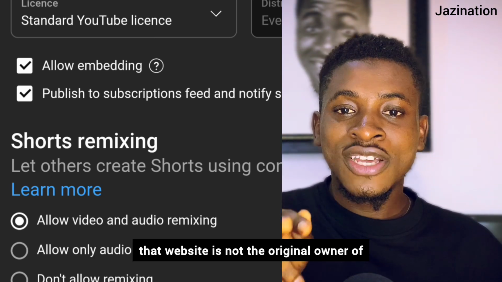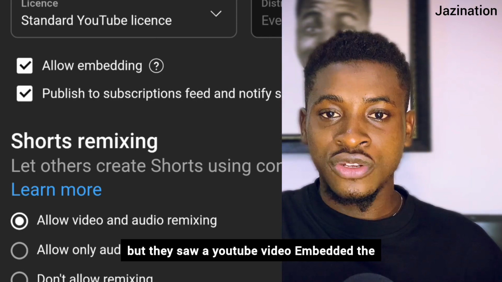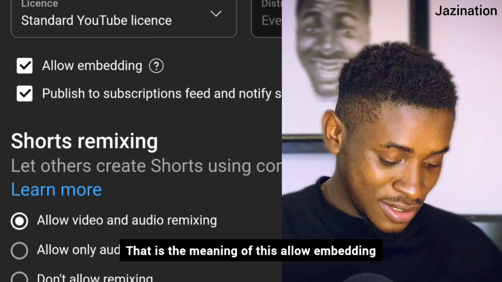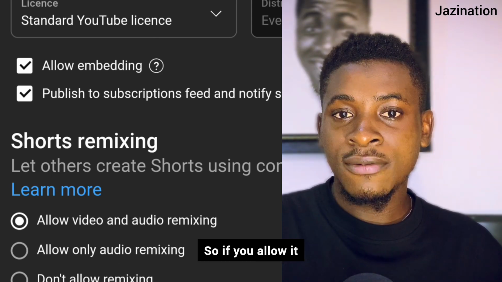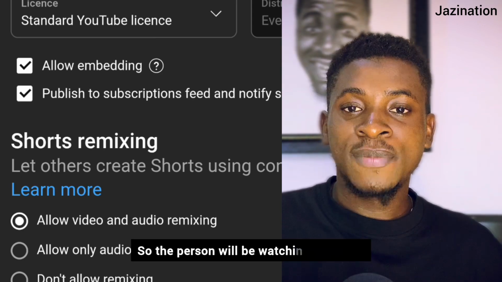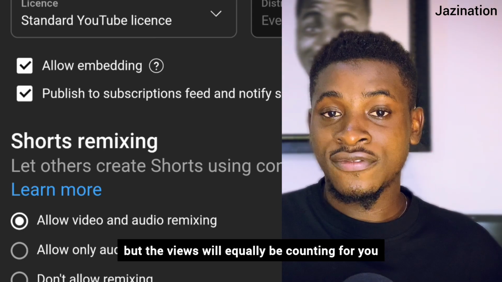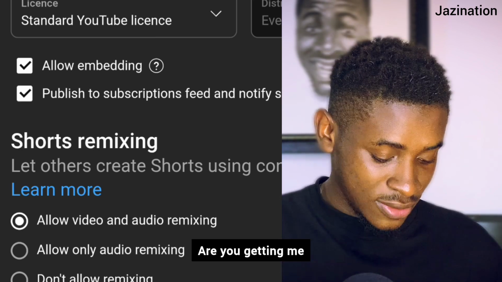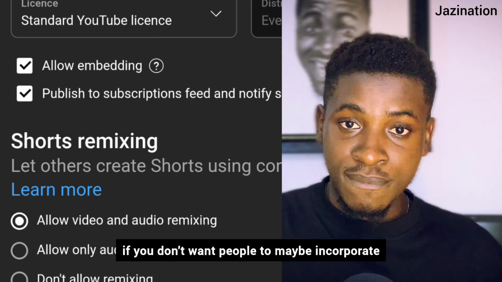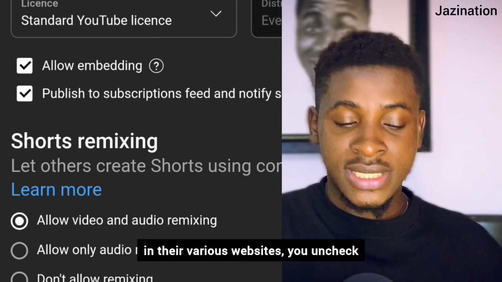That website is not the original owner of that video, but they saw a YouTube video and embedded the YouTube video to their site. That is the meaning of this allow embedding. So if you allow it, someone might write an article on a website and attach your video. So the person will be watching the video from the site, but the views will equally be counting for you. Are you getting me? So that is the meaning of this allow embedding. If you don't want people to incorporate your video into their articles on various websites, you uncheck.